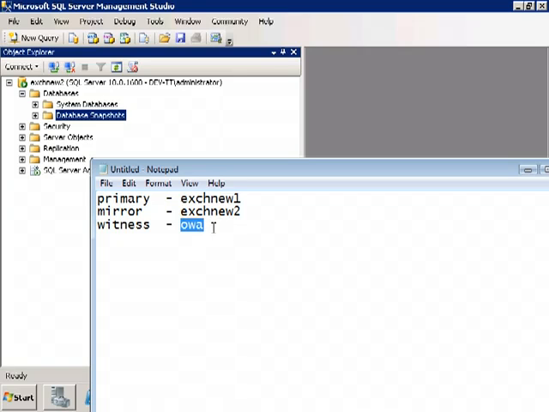called OWA. It is important to know that for the witness server you don't need to have a full SQL Standard or Enterprise installed. An Express edition can work just fine. So to begin, we first need to take a backup of our primary database, a backup of the database as well as logs, and restore that to the mirror database. The purpose of the witness server is to provide automatic failover in the event that the primary server is down or offline.